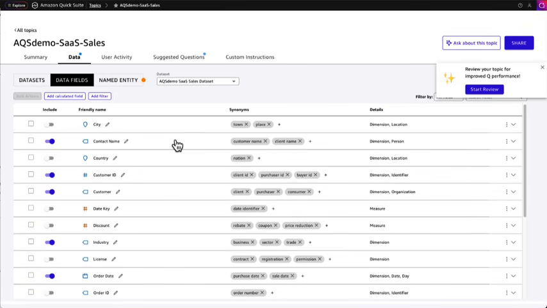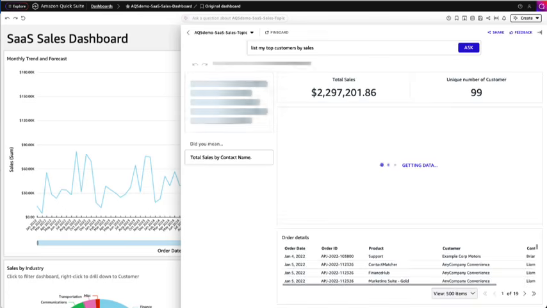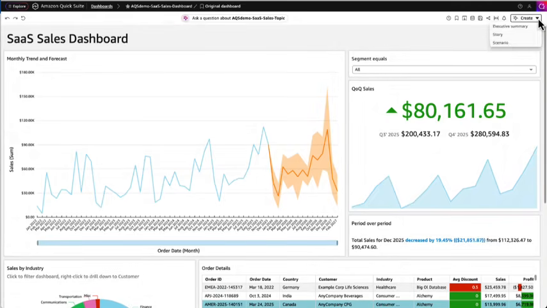I can leverage these topics as part of my dashboard, as you see here, or use them as assets in spaces so that my chat agents have access to use them alongside my unstructured data. Now, the final piece I'd like to talk about in QuickSight is scenarios.